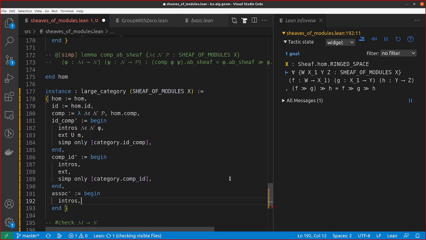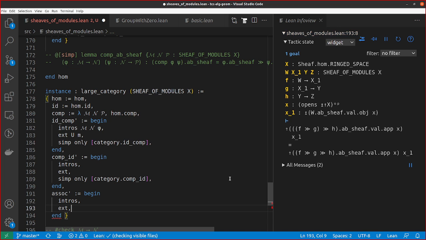So this is intros ext. And now the question is, will the simplifier do it? Simp. Yeah, I think this reducibility trick is good. It's making the simplifier work for us. And it's worked. There we go. I think squeezing it will give simp only category.assoc. Like, if I look at the other two, it's just one, category.assoc, at the moment.